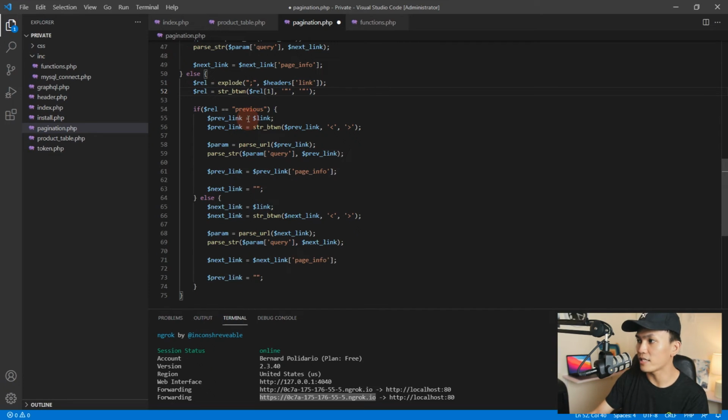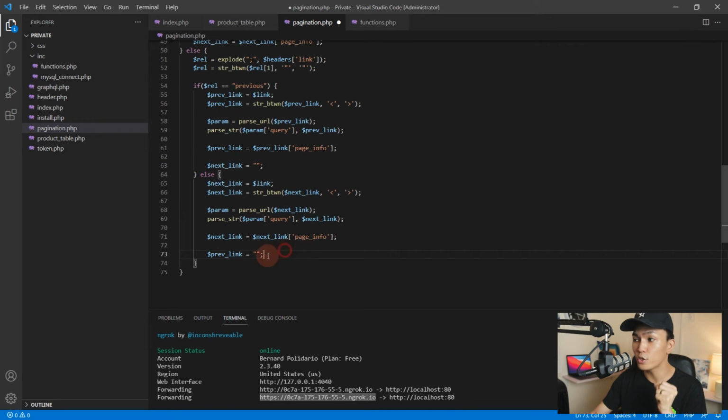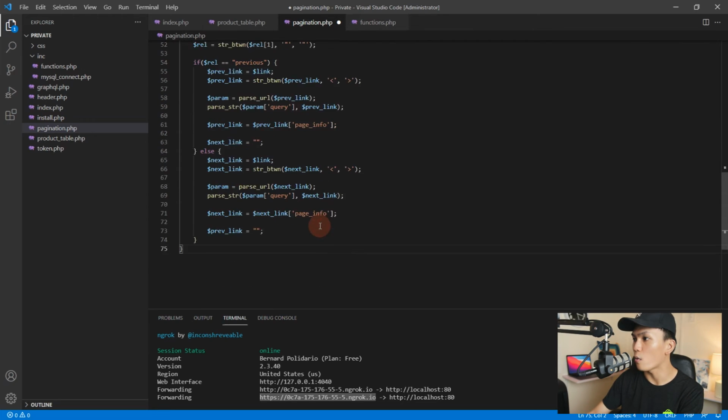Once we have that, we can just check if the value of rel is previous or next. If it's previous, then we need to make sure that the next link is empty. I don't want it to have a page info. If the rel is next, we'll do the same thing. We need to make sure that the prev link is empty, so the previous button doesn't have any page info whatsoever. Okay, so now that we're done, we can just echo out those values.